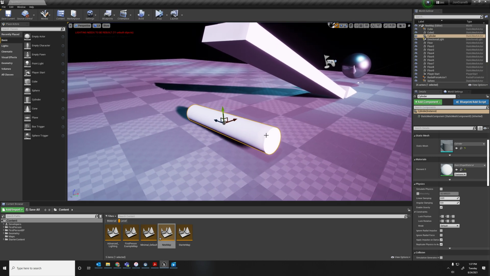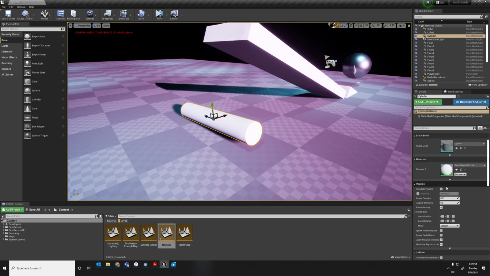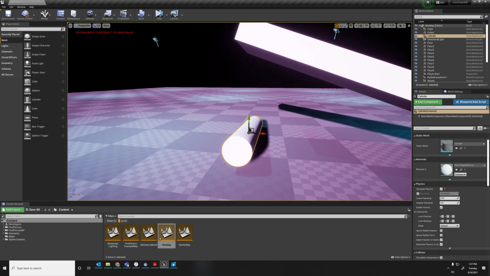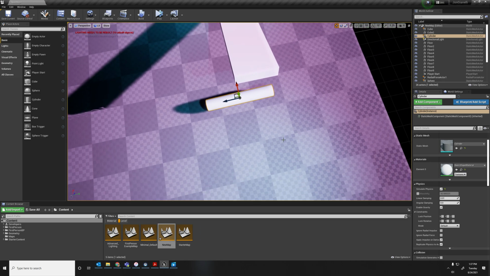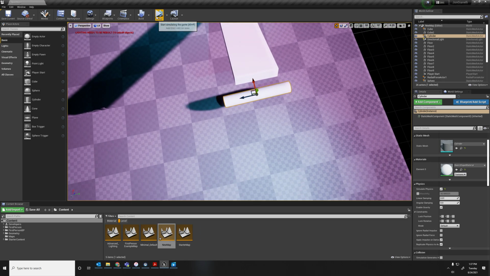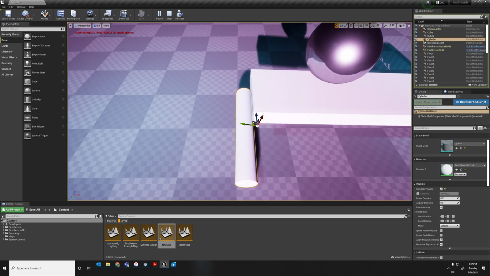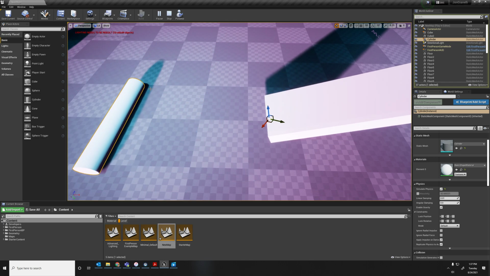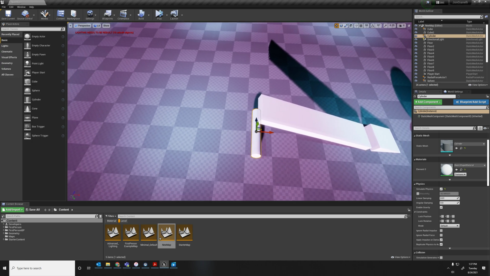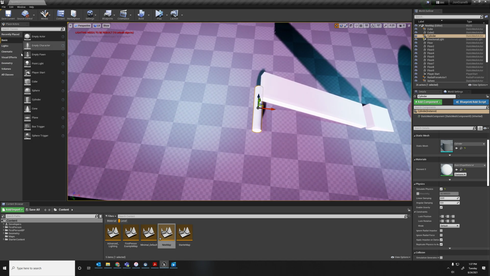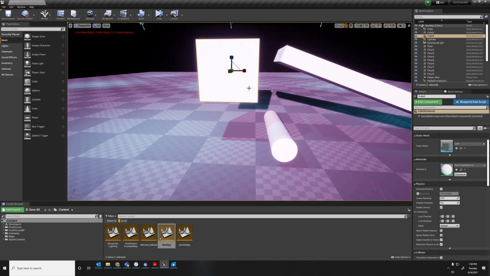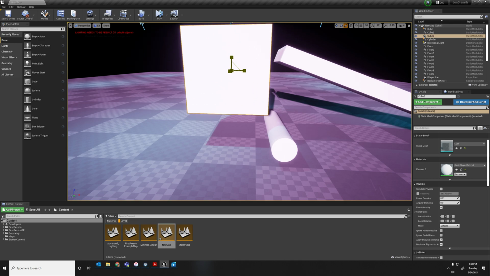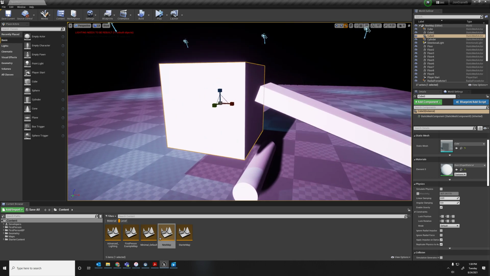So once again, I forgot to make this a physics actor. And should be pretty close. Let's see what happens. Okay. So that got pushed. If I wanted this ball not to go any further, I could put maybe a cube above this that would block the ball, but not the cylinder. So let's see what happens.